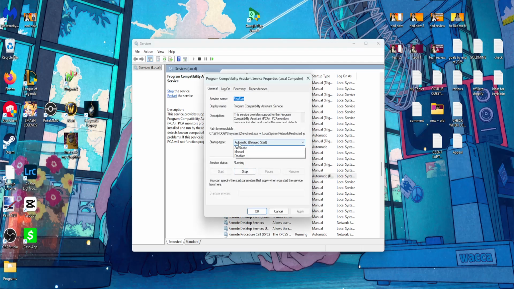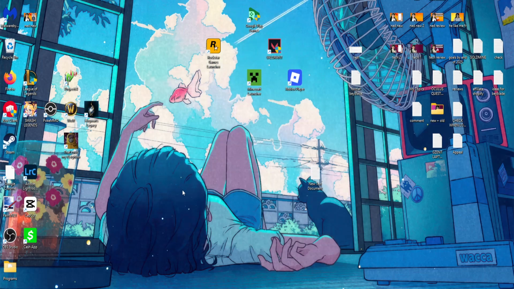In here, startup type, make sure this is changed to automatic. Click on apply, click on OK, restart your PC and you will no longer have this issue.